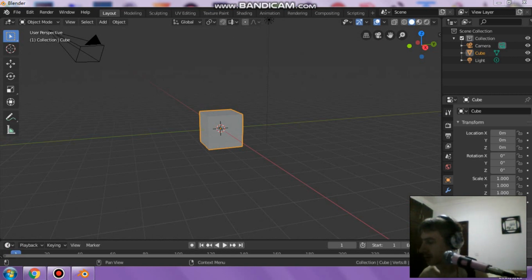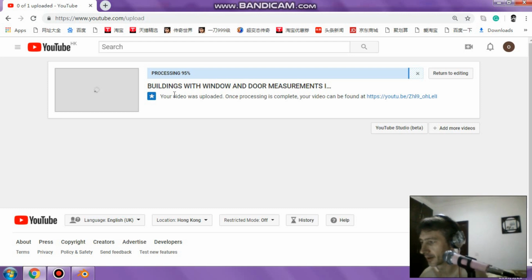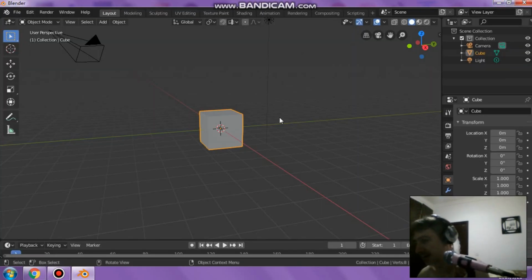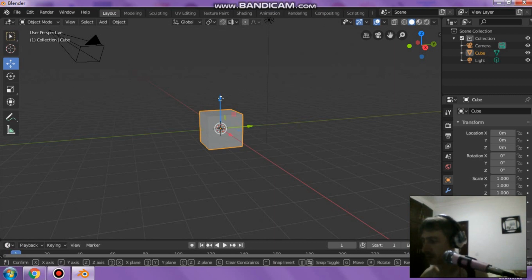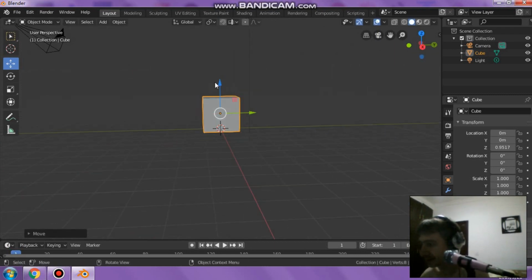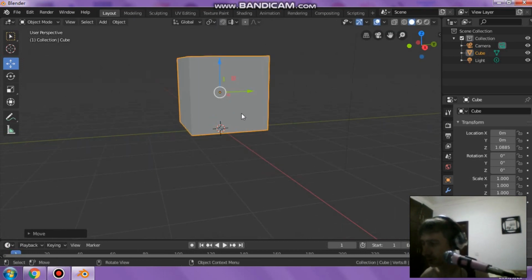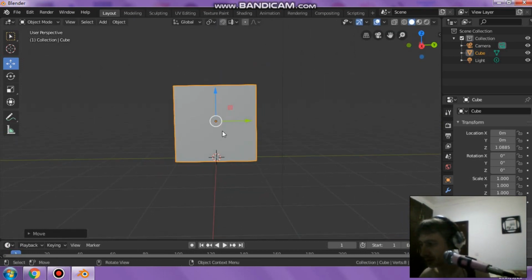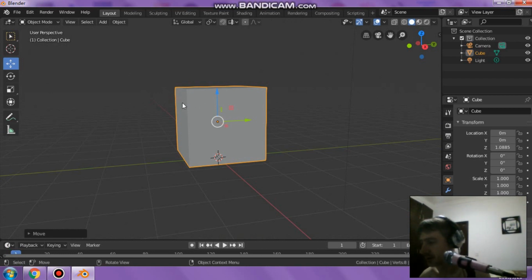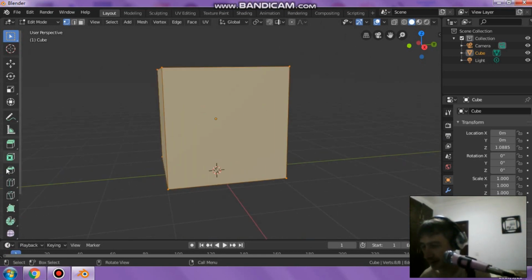In the last video, I was talking about measurements. I've just uploaded a video here called Buildings with Window and Door Measurements in Blender 2.8. In the previous video you'll see me basically using the loop cut tool in edit mode to cut shapes, to mark horizontal lines across a building. I'll just show you again very quickly.